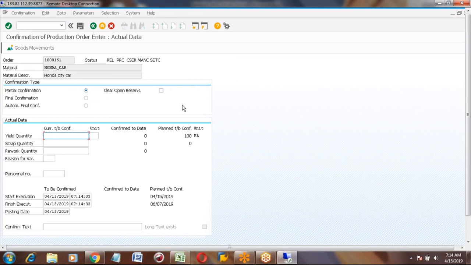Here there is no operation. We don't require entering any operation here, because you are doing it complete-order-wise. Here your planned quantity is 100, you can see it is showing 100. Out of 100, for example, you want to confirm only 60, you can enter the yield as 60, you manufactured only 60, and press enter. Only the quantity you will enter here.